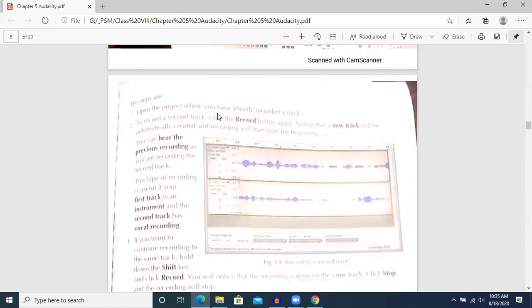Open the project in which you have already recorded a track. To record a second track, click the record button. Notice that the new track will automatically be created and recording will start from the beginning. You can hear the previous recording as you are recording in the second track. Now what would happen? Okay, how could we do this thing?